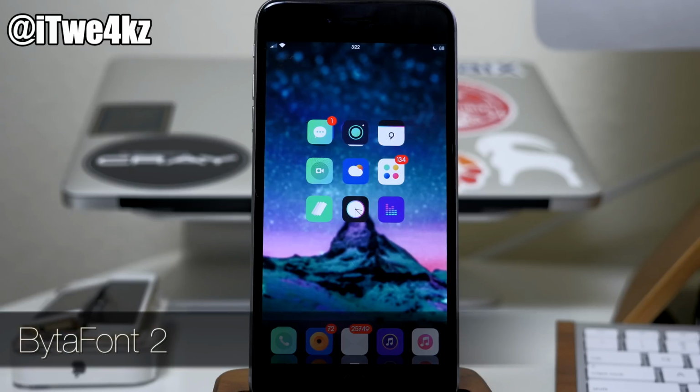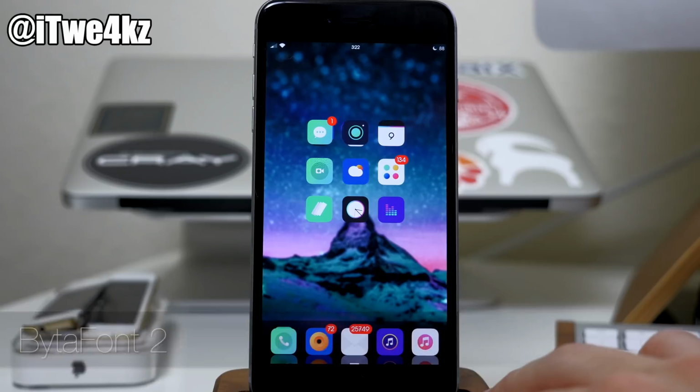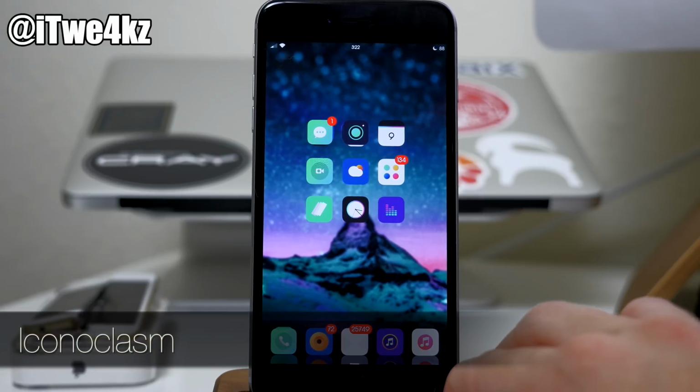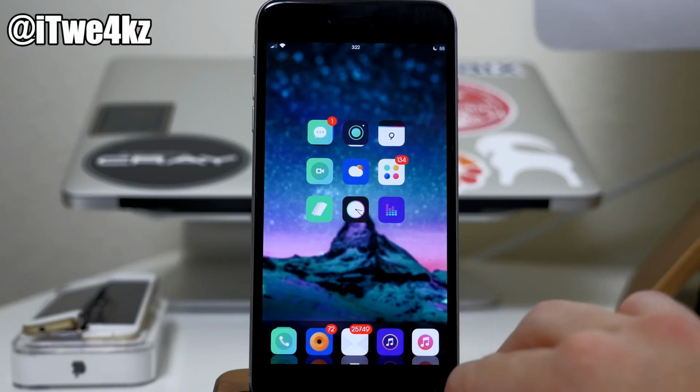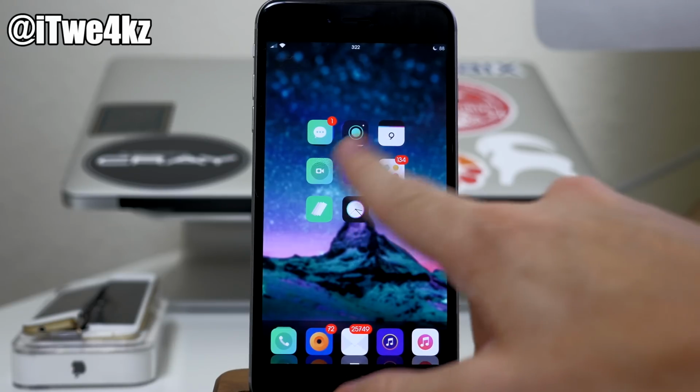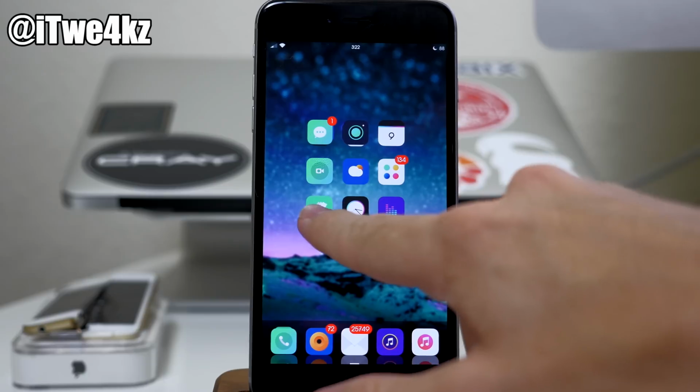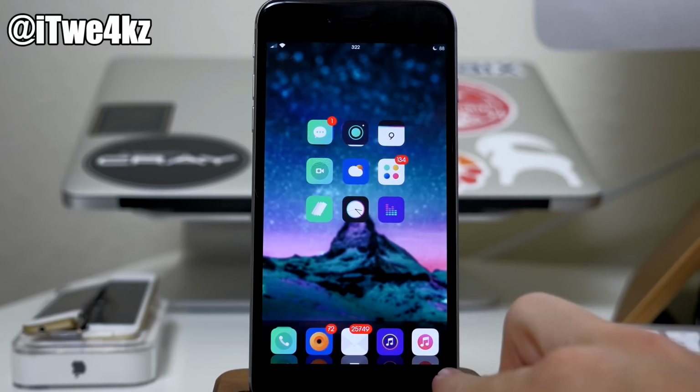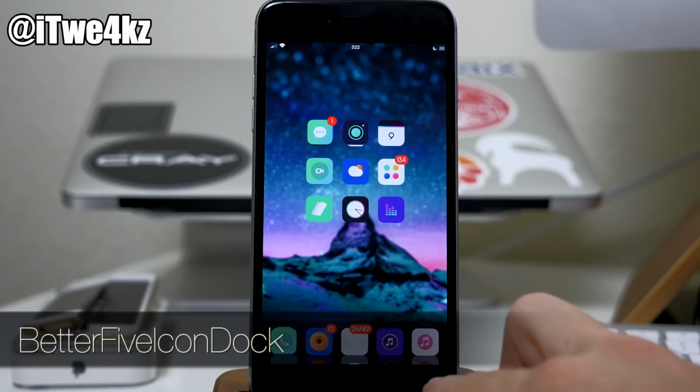in BetaFont. Now to get this layout right here, I'm using a tweak called Iconoclasm, and I'm also using the 3x3 dense layout. So that's what you're gonna get when you apply that. You're gonna have 3 icons by 3 icons. Right down here at the bottom, I have the BetterFiveIconDock. So I have 5 icons here in my dock.